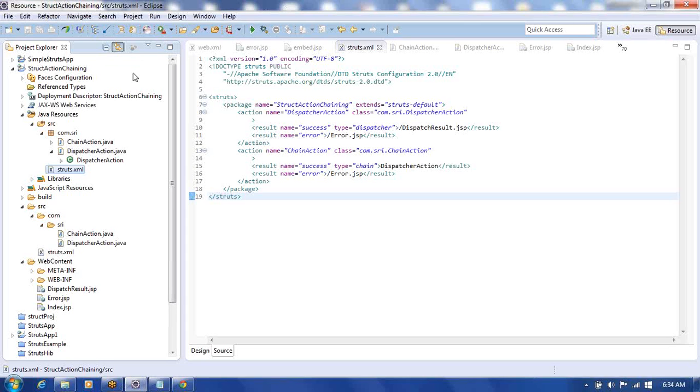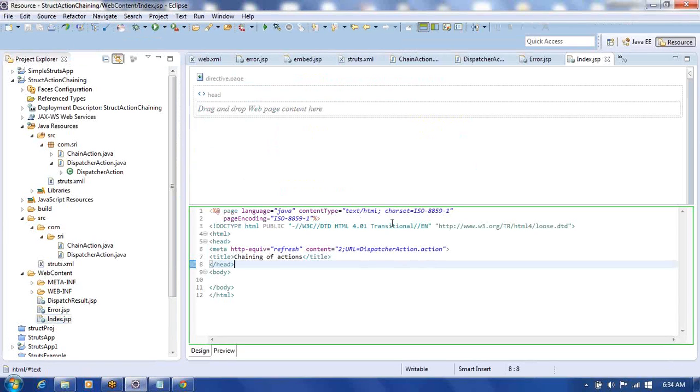If you look at the struts action chaining, how I am chaining one action with another action, I am showing you in this. I have two classes, one is chain action, the other one is dispatcher action, and I have three JSP pages: dispatch result, error JSP, index.jsp. So using index.jsp, I am calling the dispatcher action.action here. Okay, so when I call this dispatcher action.action, what is happening exactly? It is going to the struts.xml file.